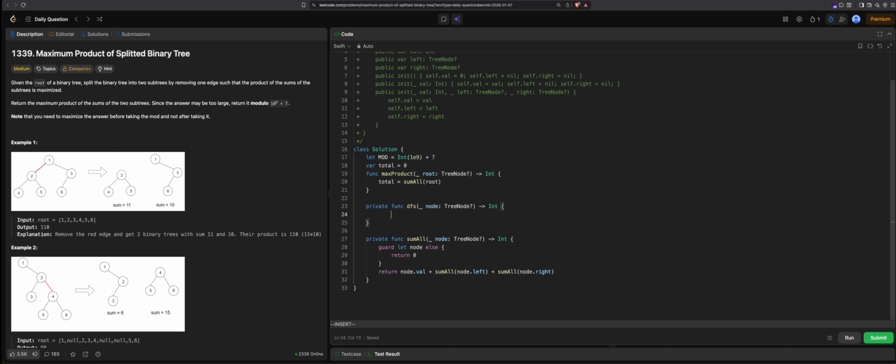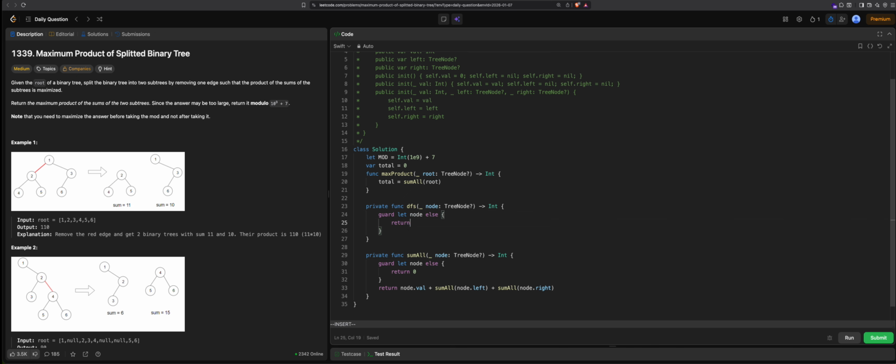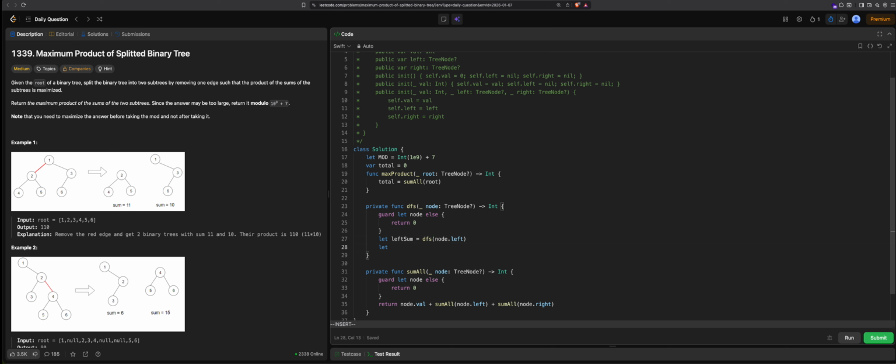So in the DFS, it's quite similar to the tree problem. Let's try to have a type safety. If the node is nil, we just return 0. And then we need to calculate like, let's call like that left sum. That is going to be the DFS, which is going to call our node.left, which is quite similar to the solution we write down yesterday. And then node.right.